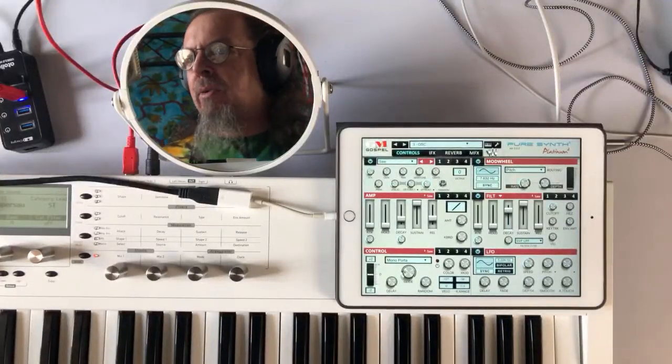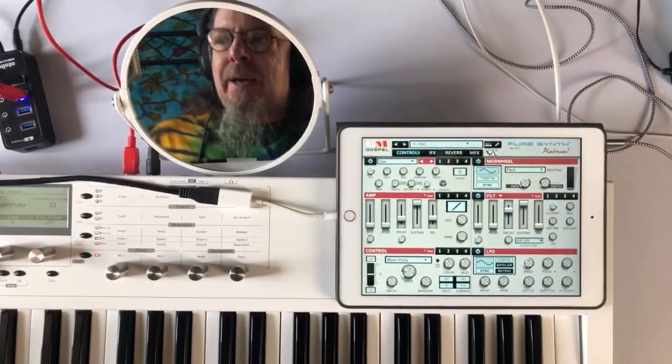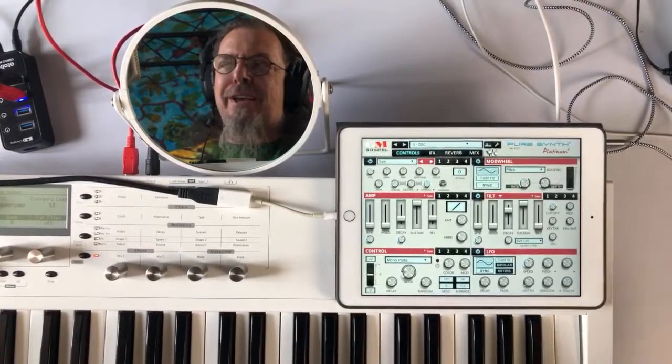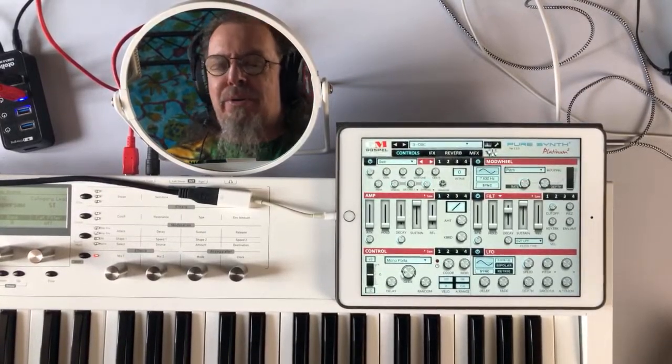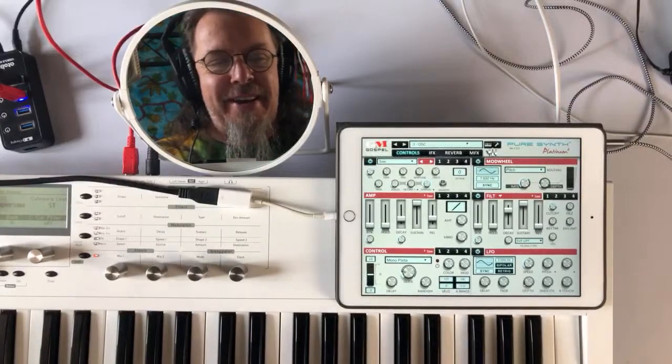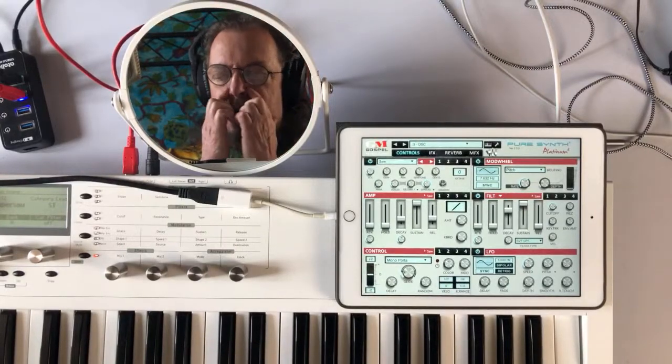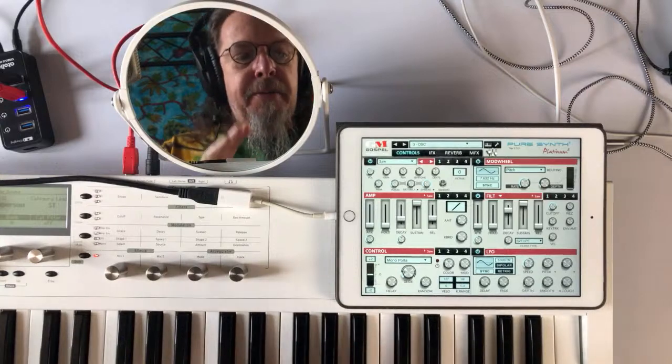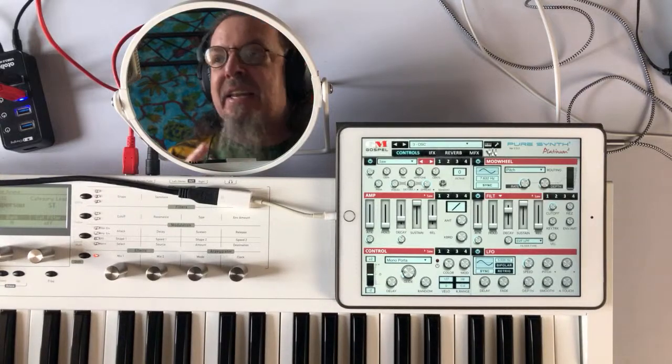Hello, everybody. I am doing the Saturday iOS music app show. This week we're featuring Pure Synth and some other synths as well, because I wanted to do the Pure Synth leads.